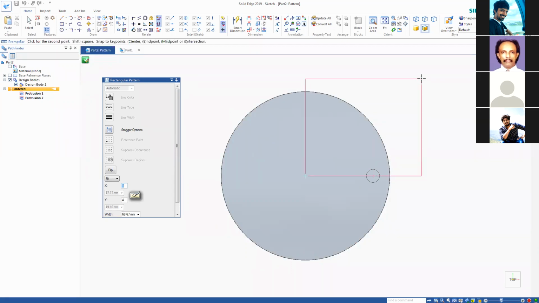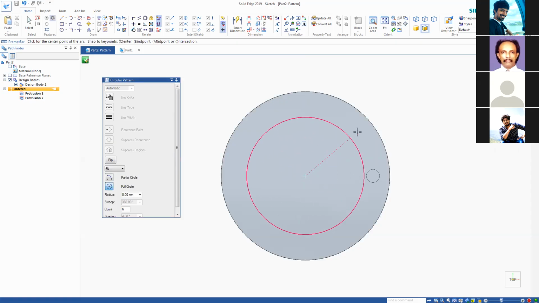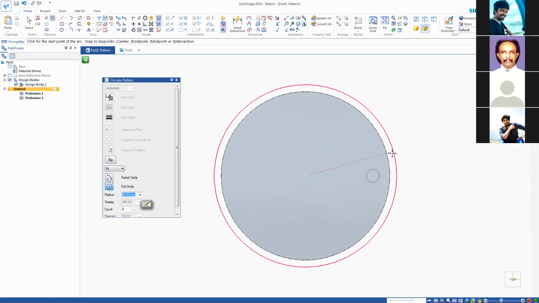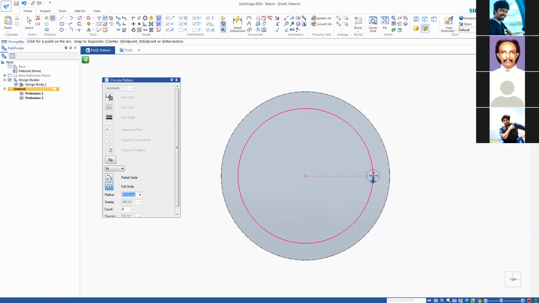Okay, let's see now what is happening. This is the example. I wanted to create a circle pattern of that particular small protrusion, but by default the rectangular pattern is activated, right? So it automatically gives me the rectangle option. So I need to go and change to circular pattern. Then I can click on the center. Then it will be a circle, can you see? And it has to be on this center as well. And then this is the direction.